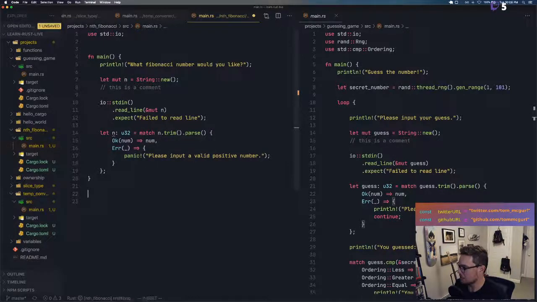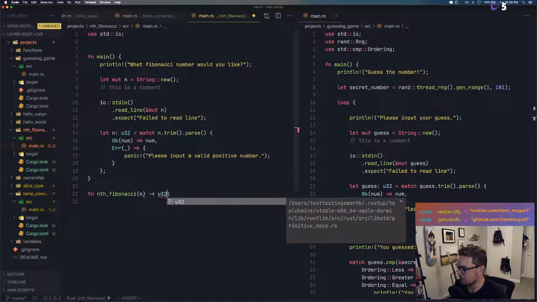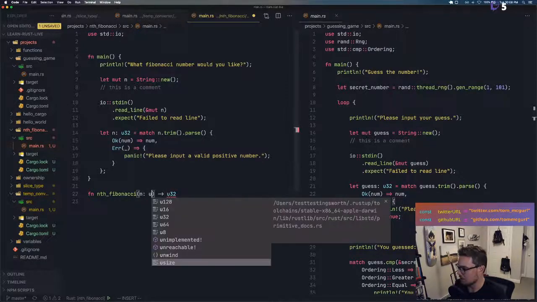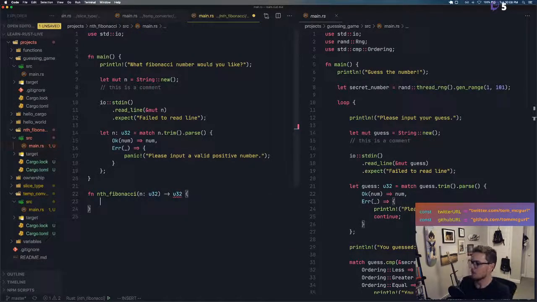So let's create that Fibonacci function. So we'll call it nth Fibonacci. It'll take n, and we know we're going to return an unsigned 32-bit integer, and n should also be an unsigned 32-bit integer because it's always going to be positive. And now what we'll do is let's talk about what the Fibonacci sequence is. So the Fibonacci sequence is a sequence where a number is equal to the two preceding numbers added together. So the sum of the two preceding numbers.